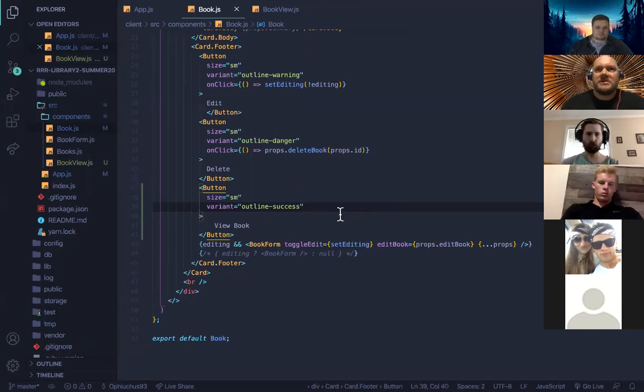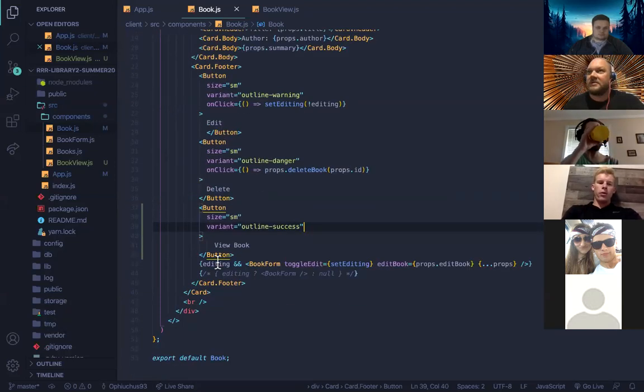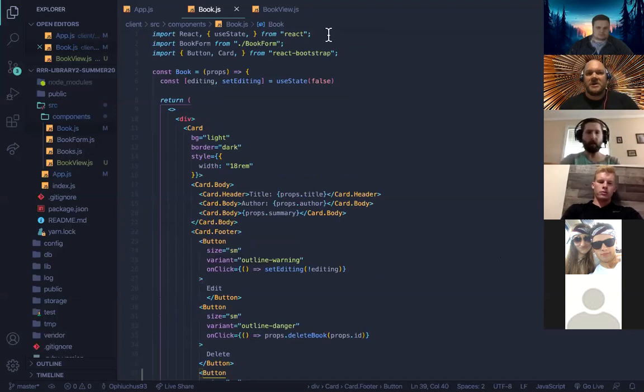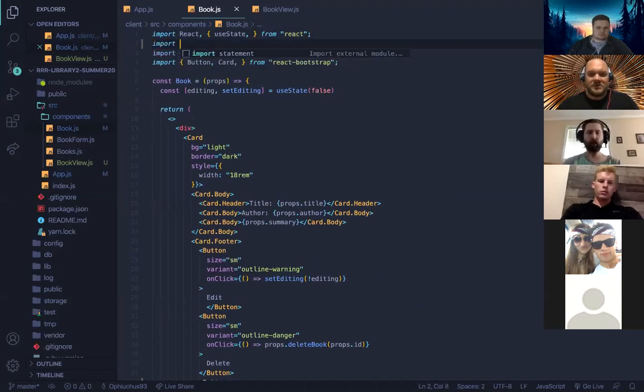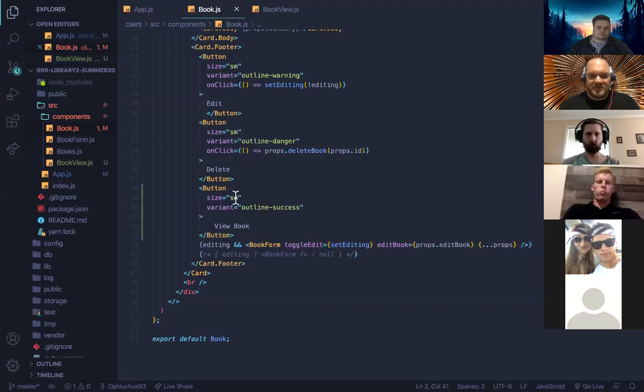So what we need to do next is make this button a link. First, we need to go up here and import our link from React Router DOM, and we're going to pass that in down here. So we're going to say this is a link.